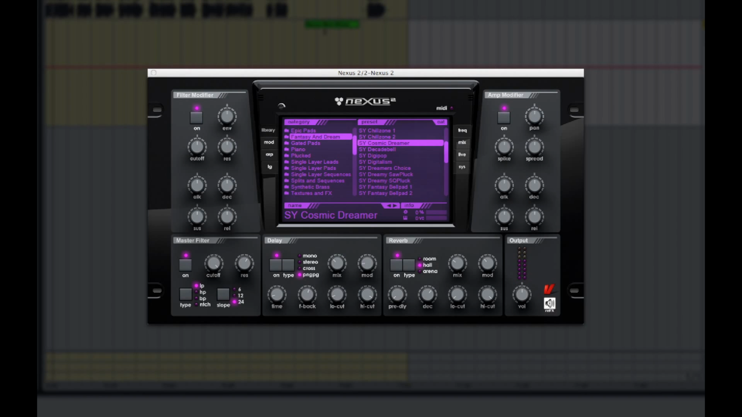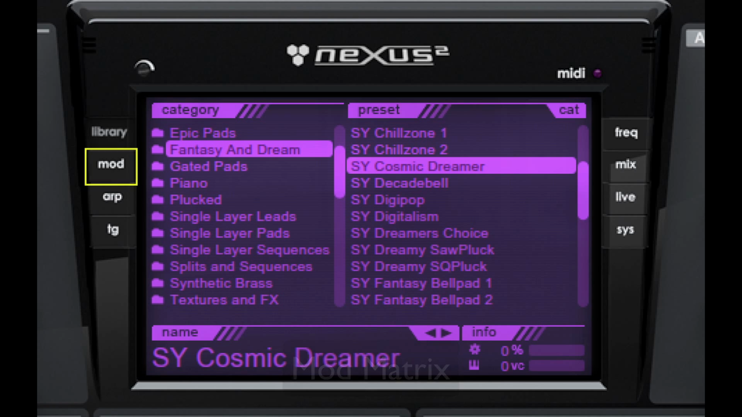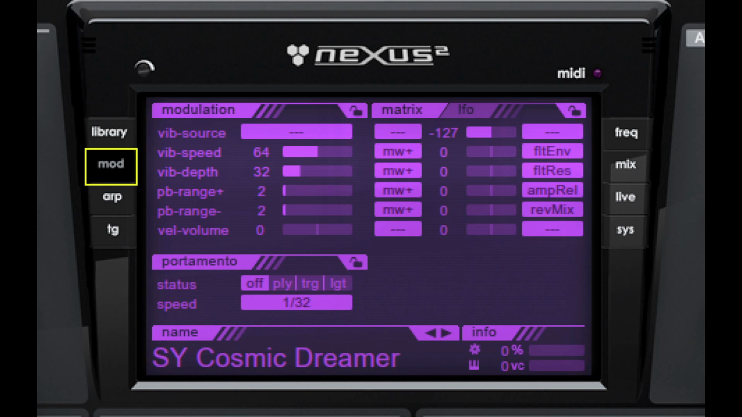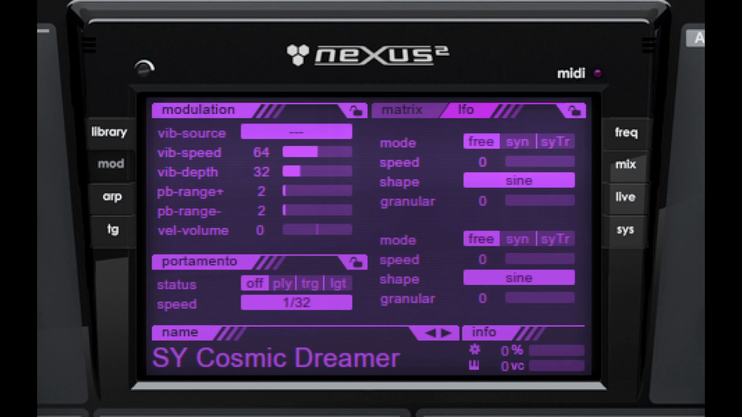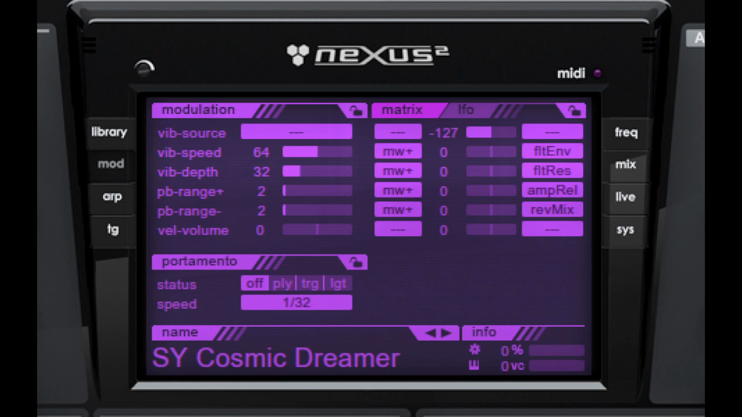Most modern software instruments offer multiple ways for presets to be controlled and automated, allowing you to create dynamic movement within the sound. Nexus² gives you that flexibility with the Mod Matrix. Clicking on the Mod tab from the central display gives you access to the Mod Matrix. The right half of the mod screen is used for the Mod Matrix and editing of the two LFOs. Assigning controllers in the Mod Matrix is very simple.